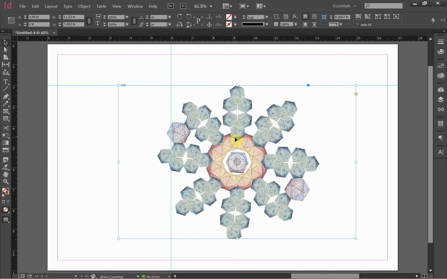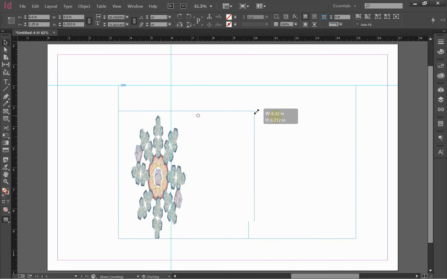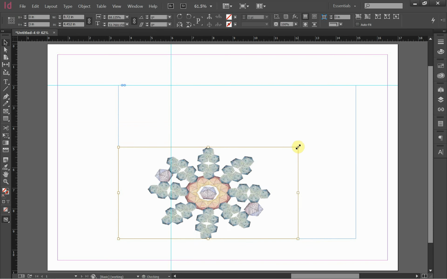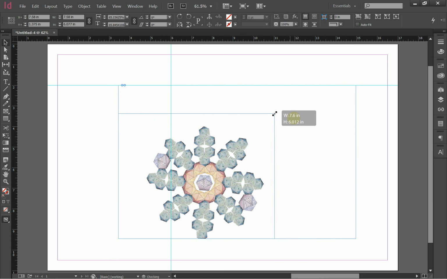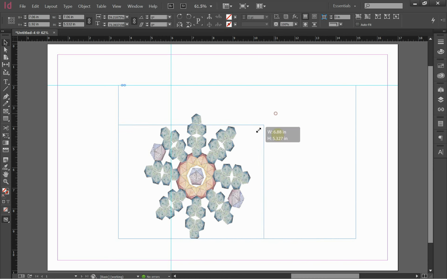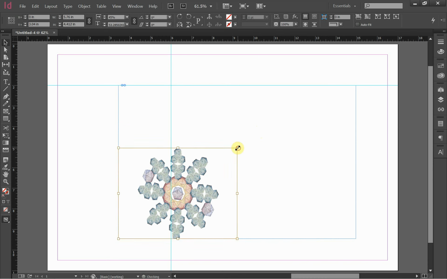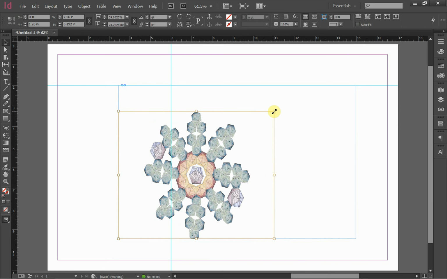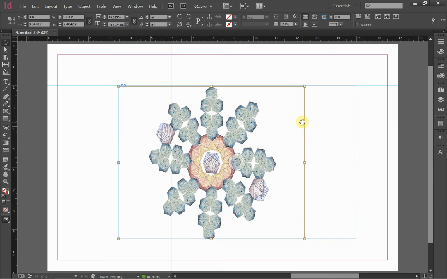Let's look at other ways that we can scale it. If I double click on it, the frame turns brown, and I can do some scaling. Depending on what version of InDesign you're in, I'm not sure if they've changed it. I'm doing this without the Shift key, and it's scaling unproportionally. On my version of InDesign, I need to hold the Shift key down to scale proportionally.